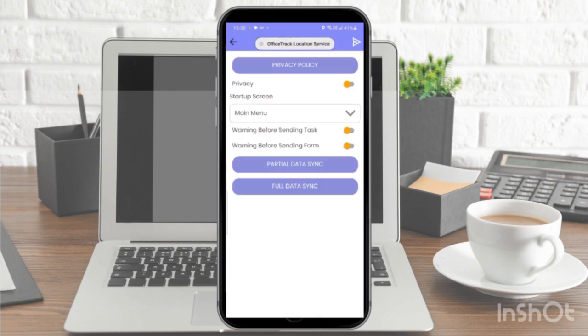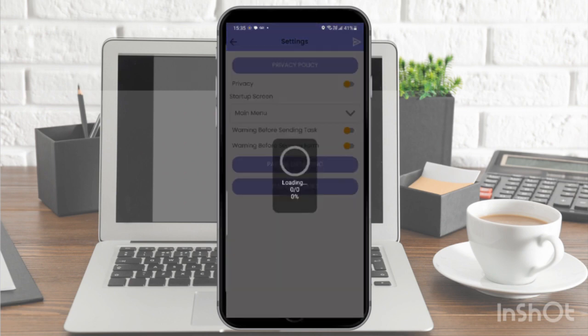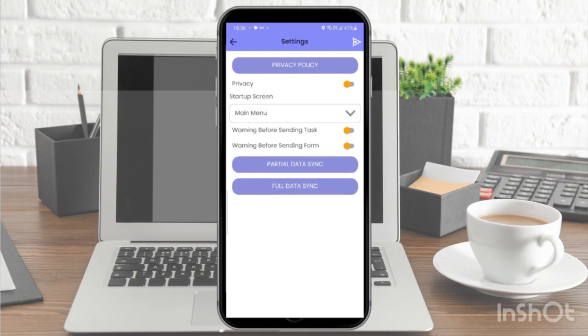Then go to Settings and click on Full Data Sync. That's it. You are now ready to start using the OfficeTrack mobile application.